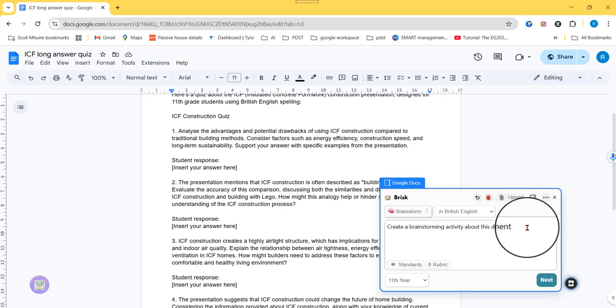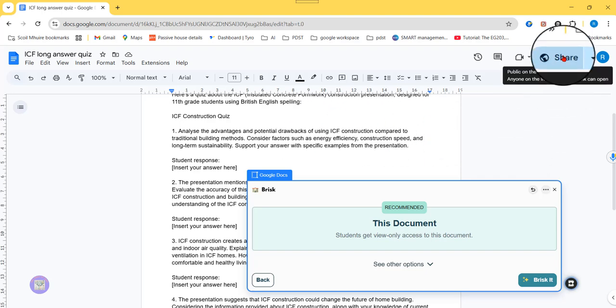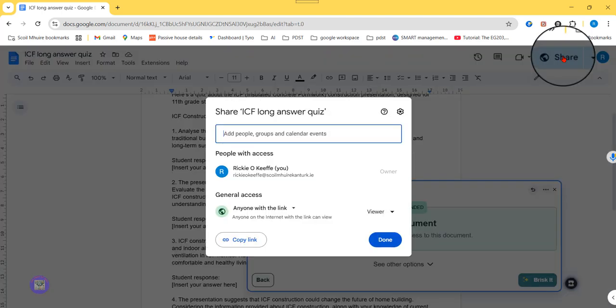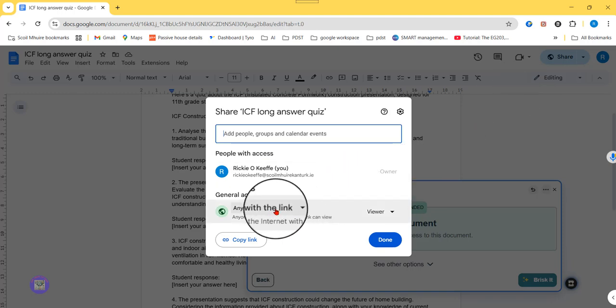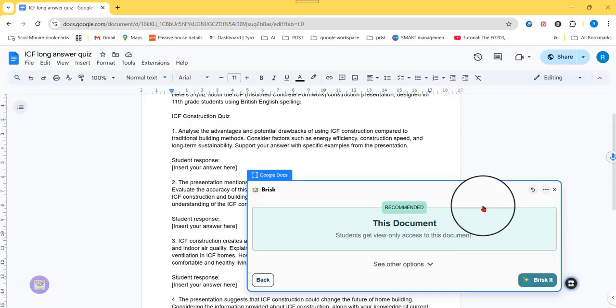Sometimes I put in prompts, like create a brainstorming activity about this document that will help students answer the questions, but I've got mixed results. So at the moment, I just leave it like this and I click next. And same thing again. Now, I've forgotten one thing. When you are using Google Docs so that all the kids can see it, you have to go to share and make sure that it says anyone with this link is a viewer, so that they can see the document.